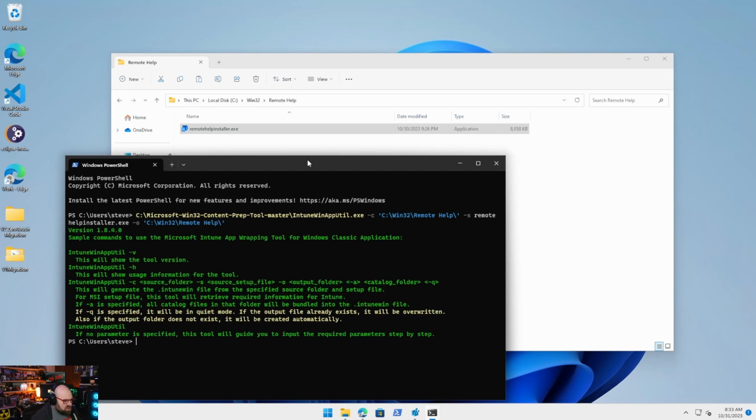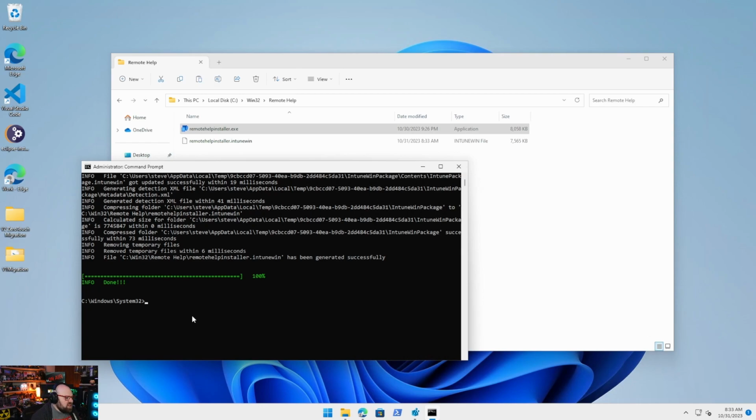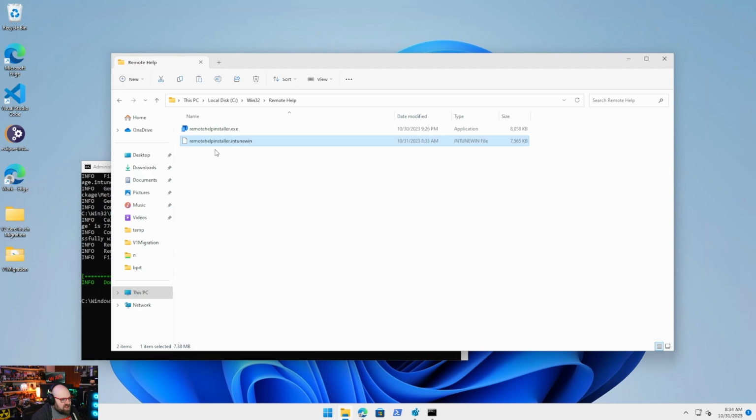What just happened here? Okay, whatever. PowerShell versus command line thing. Not going to worry about that. Bottom line is I have my remote help installer .intunewin.